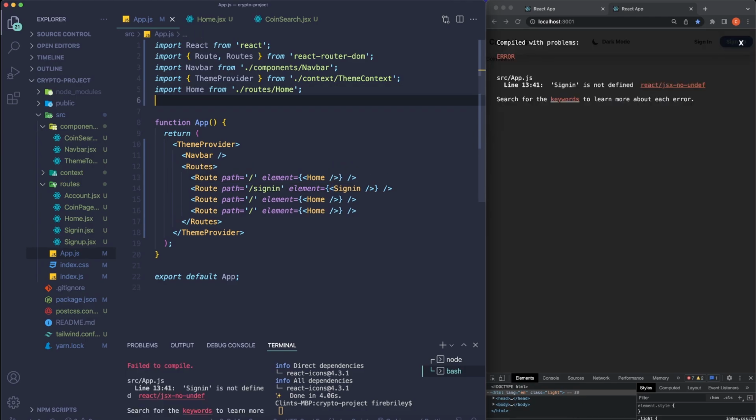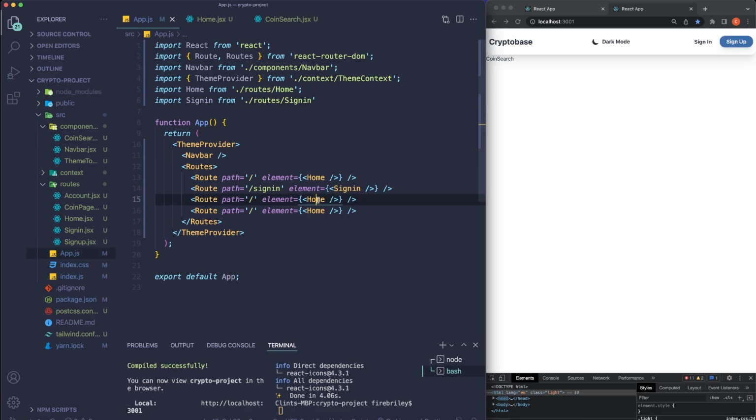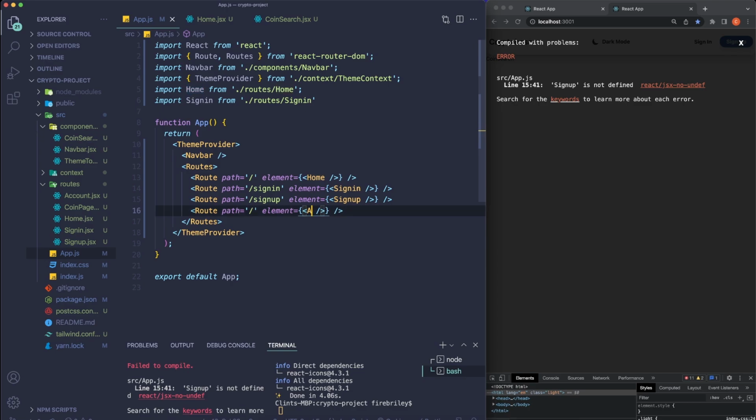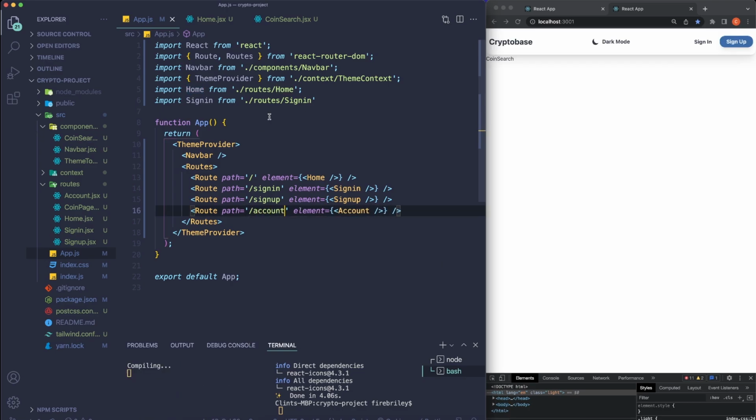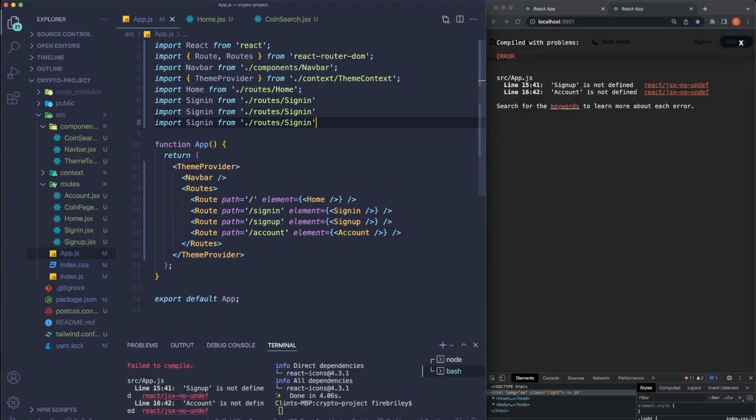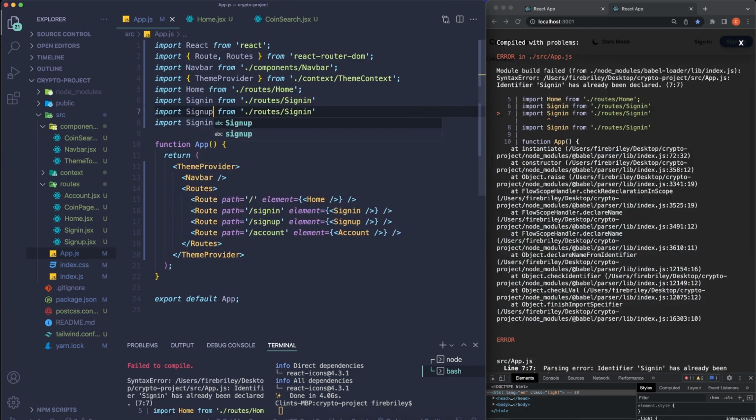We'll just go ahead and import it. So import sign in from routes, sign in, there we go. And this one is going to be the sign up. It's not auto importing that, but hey, that's fine. We'll come back and do that. So let's just go ahead and this will be a sign up. There we go. And this one will be the account.